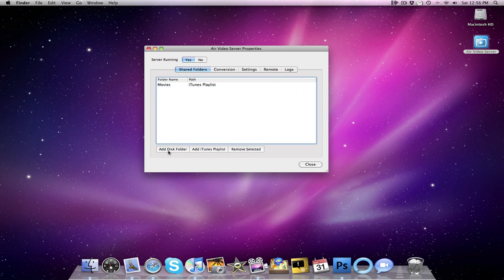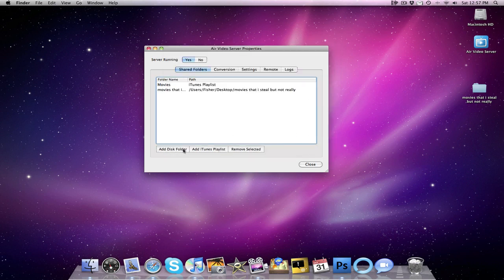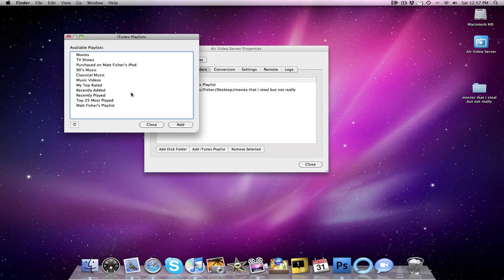Now if I wanted to add a disk folder, which is basically any movie that I have in a folder on my computer, I'll go to new folder, movies that I steal. I'm going to go to add disk folder. I'm going to select the folder that I just made. I'm going to pretend that I have all these movies in there. Let's say I have TV shows that I can't watch. And I'm going to close out of that.